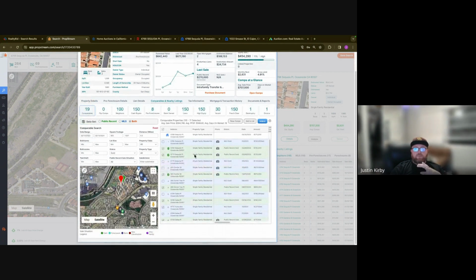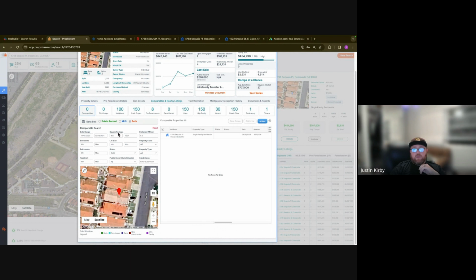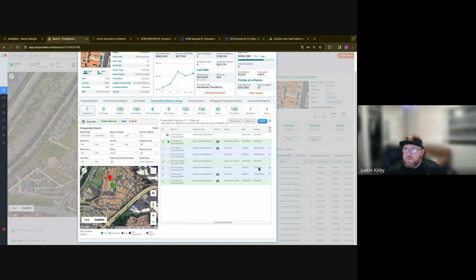But the ability that they have that a lot of other websites don't is that it'll allow you to filter, right? And when you can filter and manually look through the properties, it makes it so much easier to comp. So I always comp within 3 months, but let's look at 6 months.